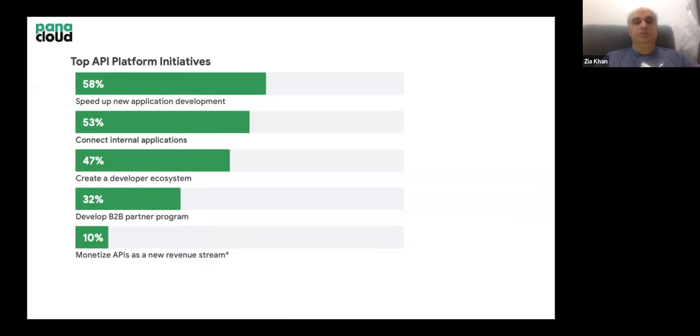Develop business-to-business partner programs. If I want to connect to a trucking company, it will have an API which I'll talk to, and when I want to ship, I will use that API. Now, only 10% are using APIs to monetize as a new revenue stream. Now, this is because we are at the start of the revolution.